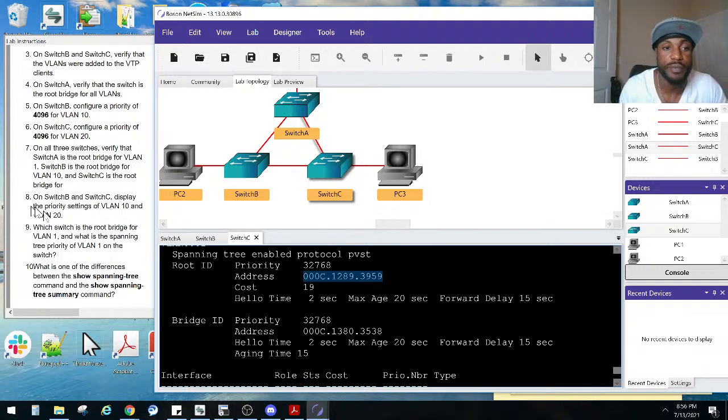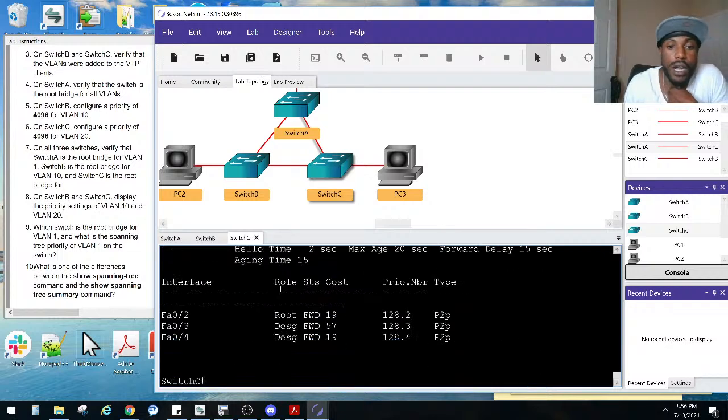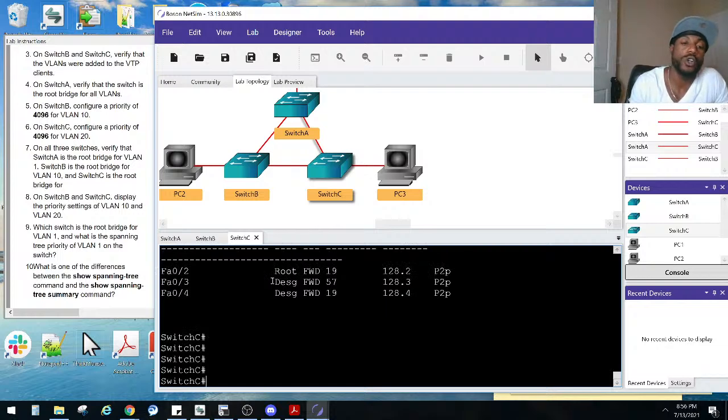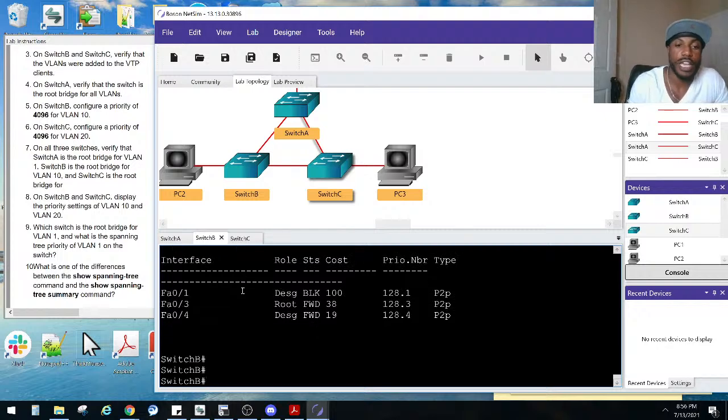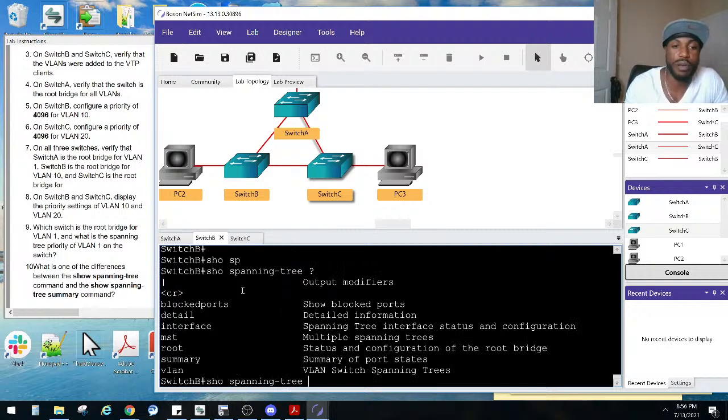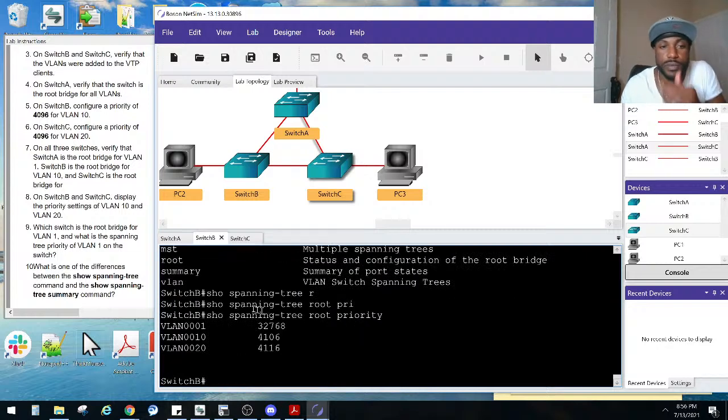3959, right? On switch B and C, display the priority settings of VLANs 10 and 20. This priority settings. Let's go to switch B and do show span. We did priority right there. Root priority is what we could do. The priority settings of VLAN 10 and 20 right there, 4106 and 4116. That is the priority settings right there.